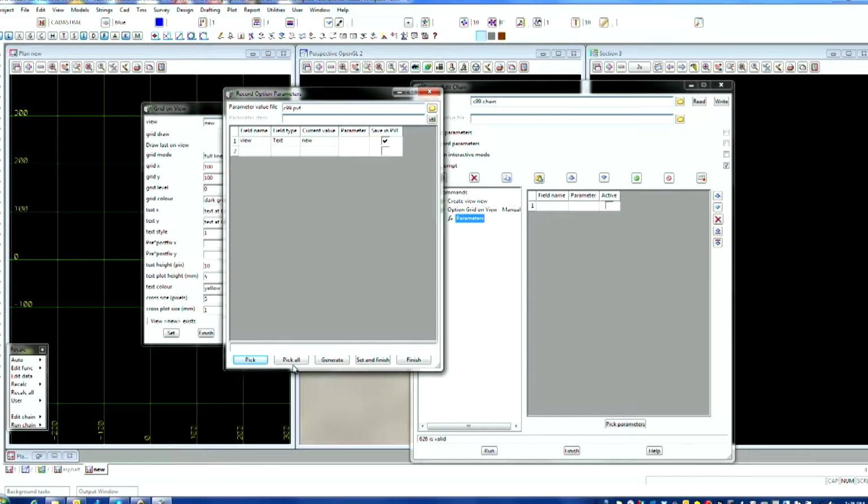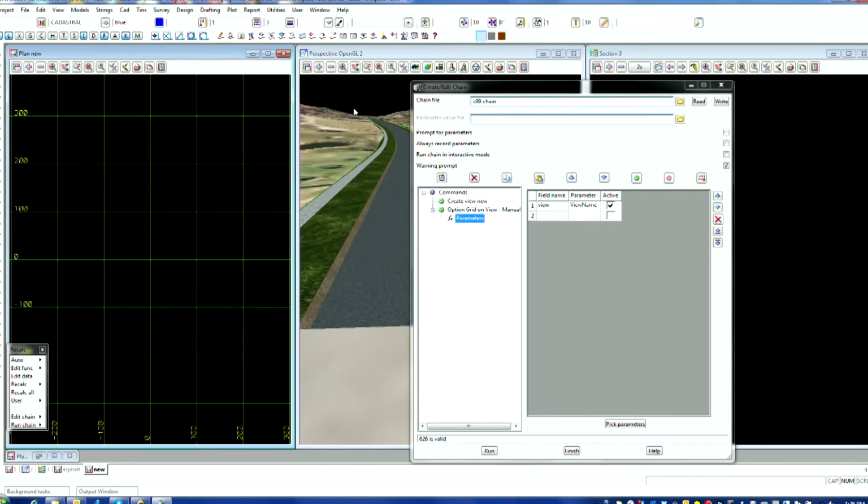I can go pick all and capture every single field or every single widget on this panel. But at the moment, I just want to capture that one, just to make this nice and simple so it runs easily. You can get 12D to generate a parameter for you, but I've already set it up in the previous one, called view name. So I just type that in, and then I hit set and finish. And what that does is it writes it away.